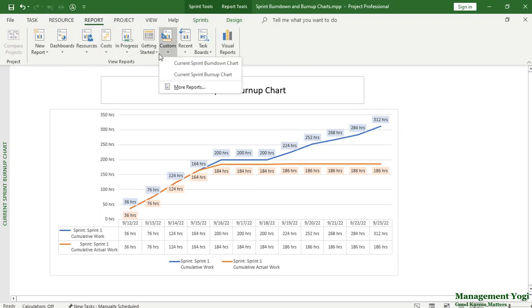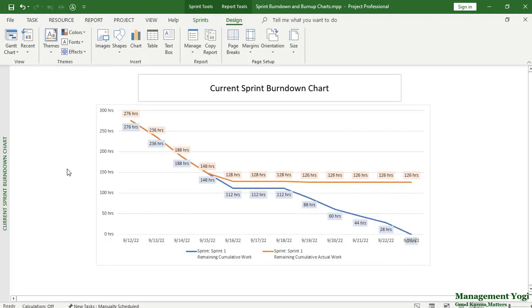So I'll go to the custom report again and choose current sprint burndown chart. Now ideally it should have been 312 hours. So how did the mismatch happen? Is our data wrong or did we make a mistake? The data is right and there is no mistake.